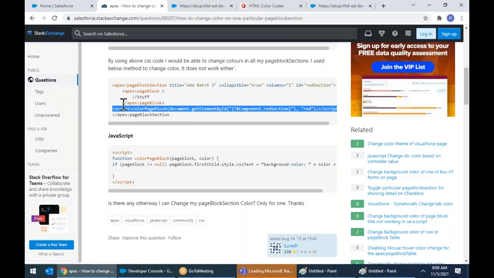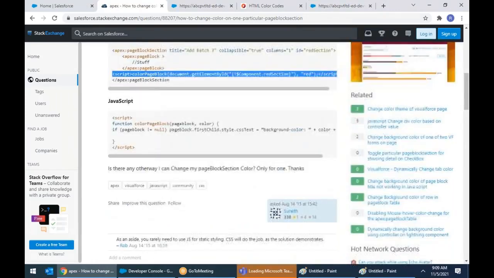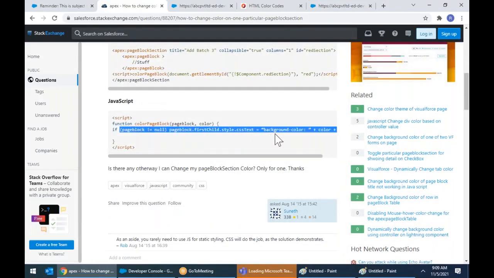Other than page block section, you can change any color anywhere. If you are not using page block or page block section, you can use the color. Otherwise, you have to write JavaScript for that.